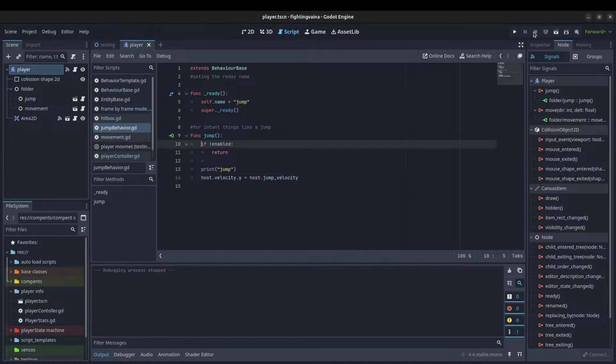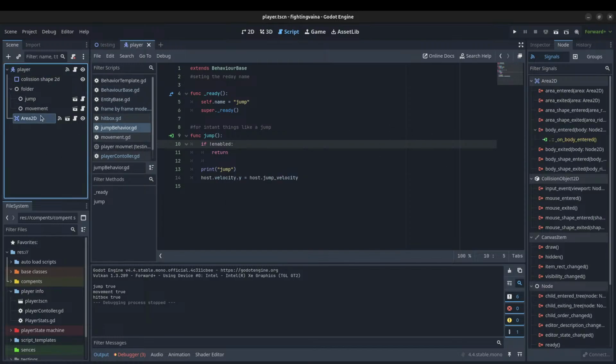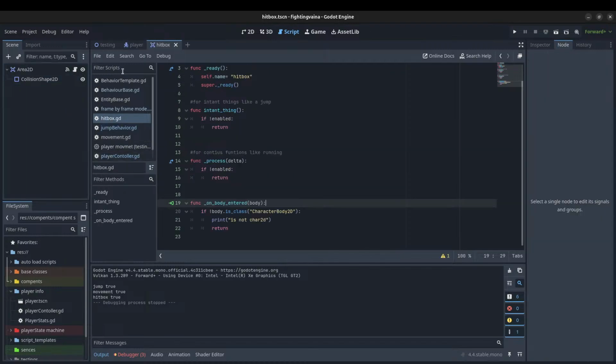No, I want to stop. F6. F8. Okay. Those are two shortcut keys that I need to remember for next time. On body entered itself. It's character body 2D. Okay. Is this the right thing to detect?